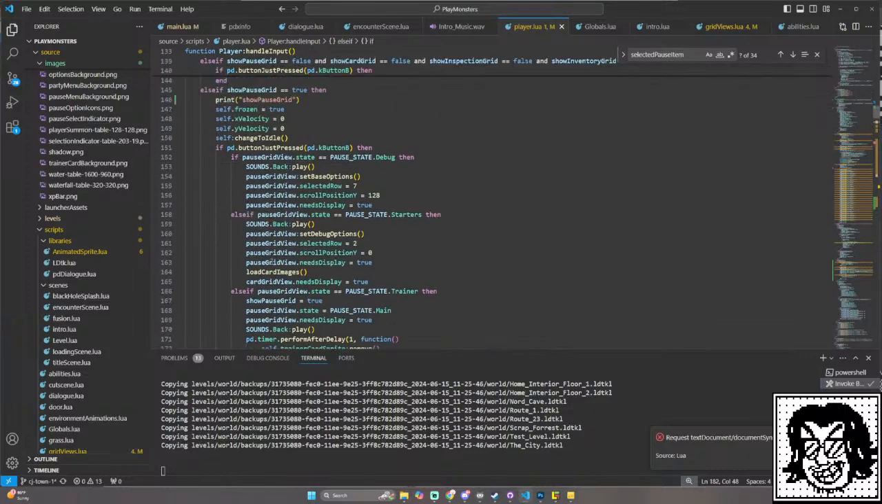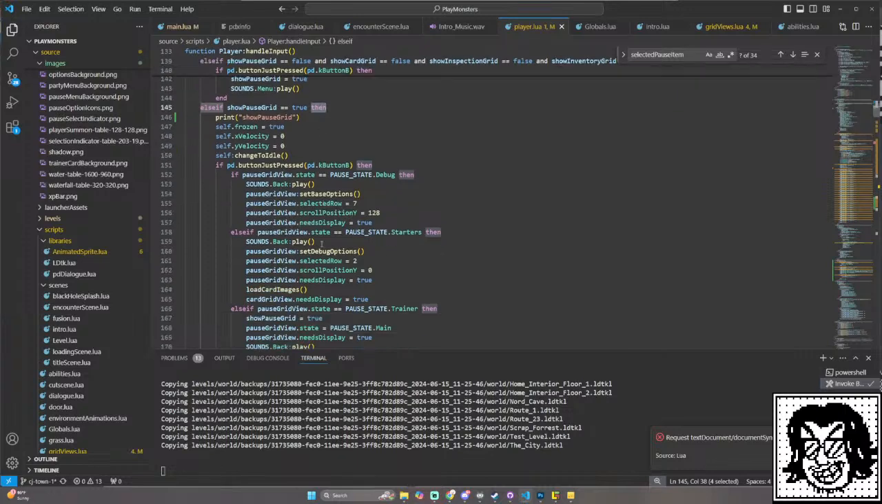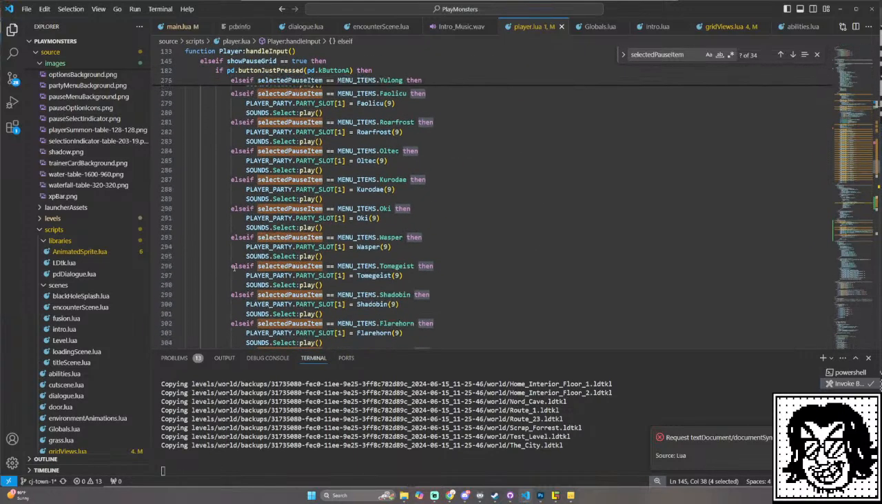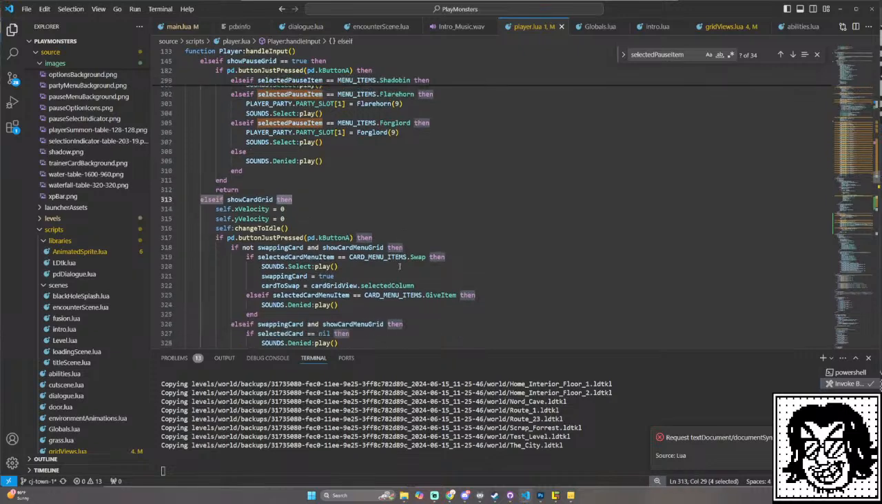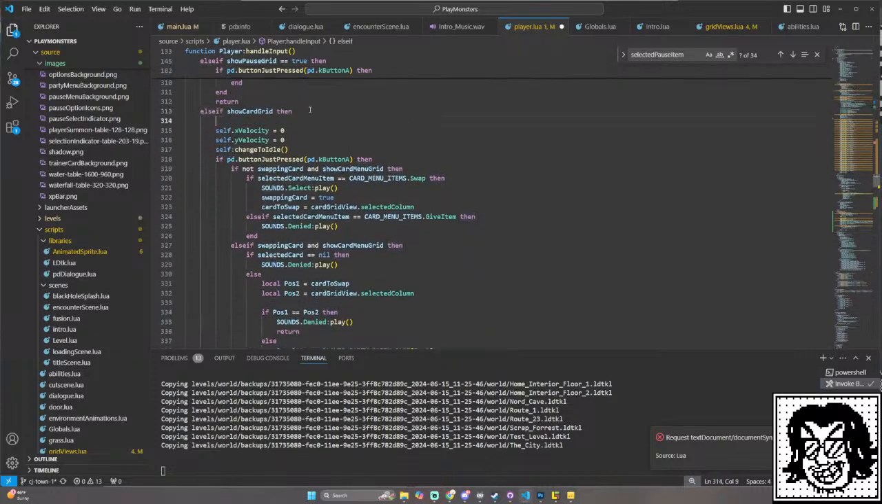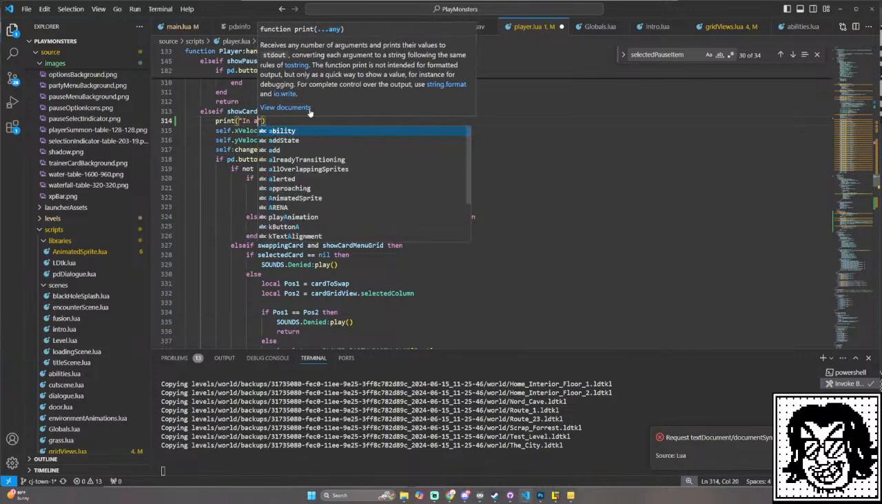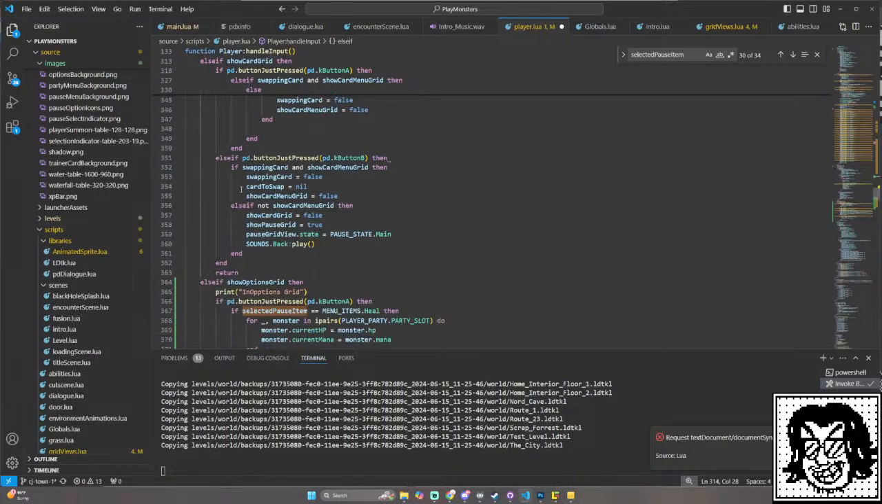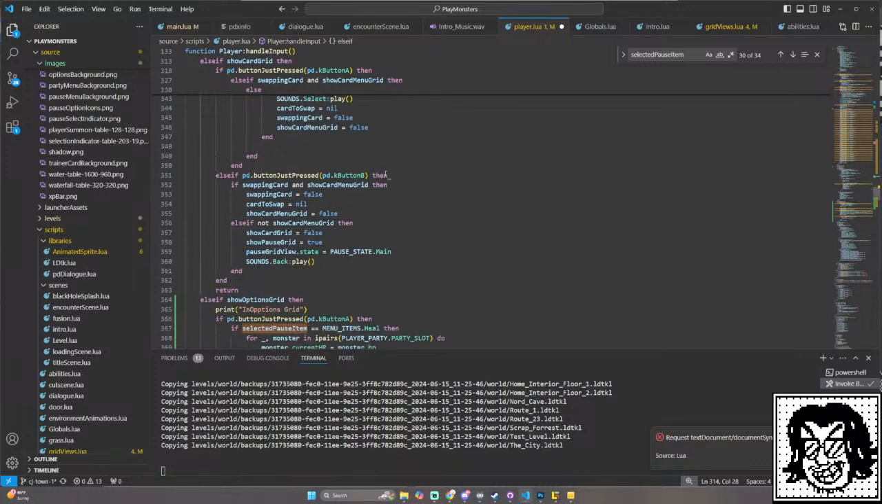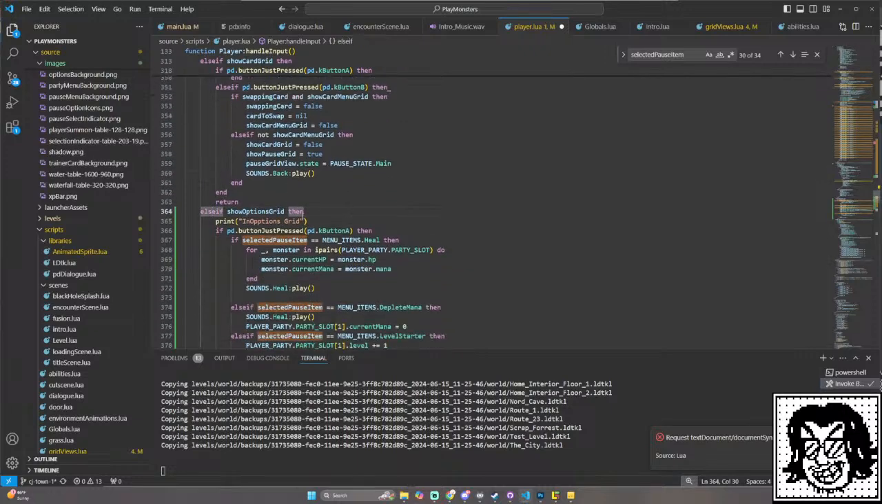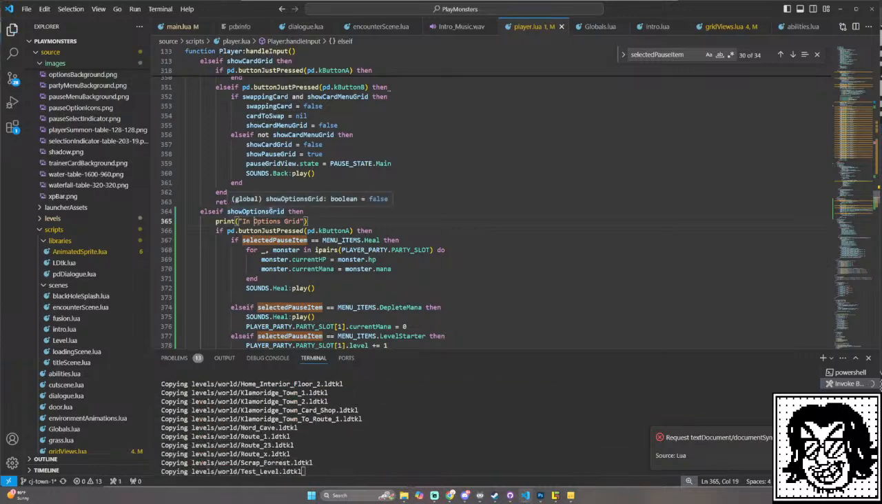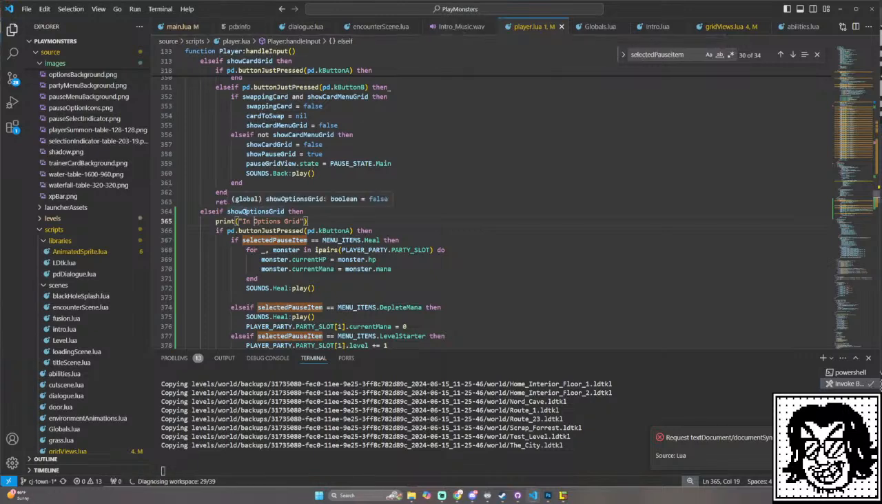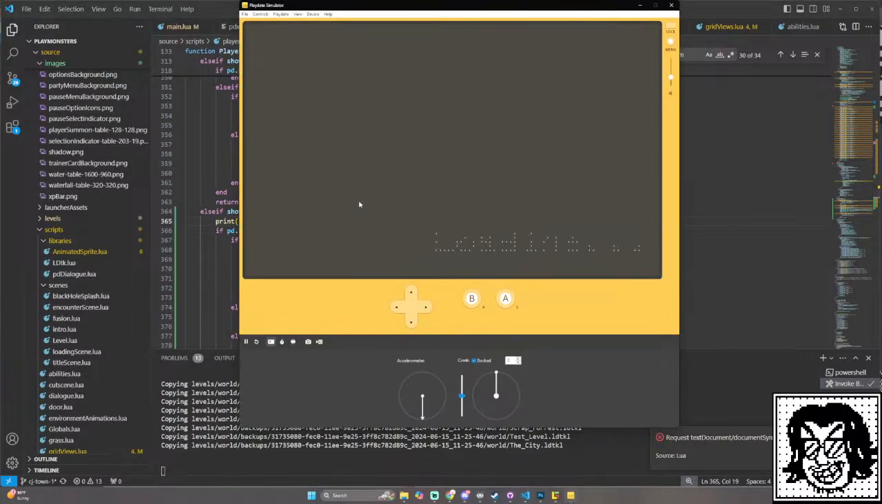So this is when you're in that menu and you press A. Let's go to when you're in card grid. All right, this should be in card grid. Then we should be in the options grid. Did I spell that wrong? No, because it sees it.